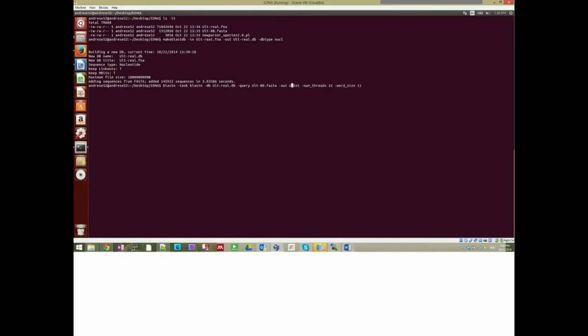Usually what I use is, whenever I'm doing alt, I use alt for the database dash alt 80. So it's ultimum versus ultimum 80, and this is that text, and this is just the number of threads you're using, and the word size is 11, what works best for me whenever I was using EDNA. So if I hit enter, it's supposed to do the alignment. So now it's working. In this case, since we have 10,000 EPROBs, it's going to take probably 7 minutes for this one to finish.